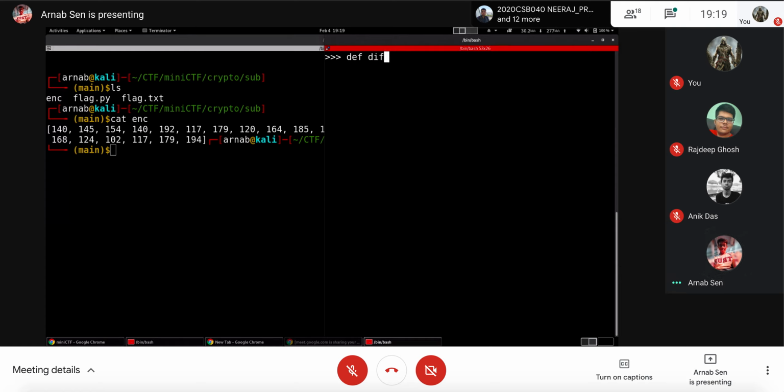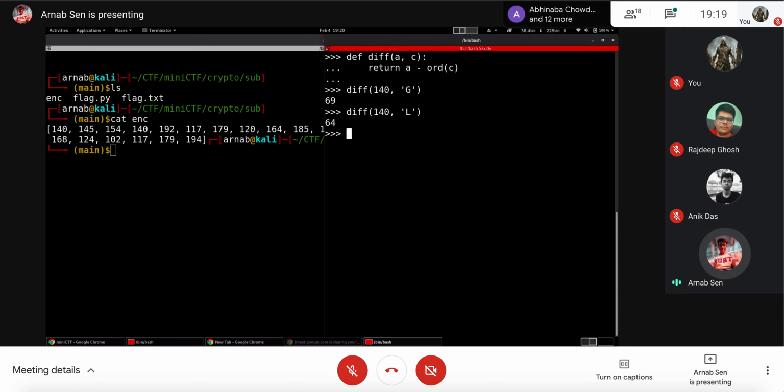So like difference A, comma, C, where I'm going to return A minus C. If you look at the difference between 140 and say G, you get 69, and L, sorry, it's 145 and L, you get 69 again. 154 and U. So basically you have to subtract 69 from every one of them, then convert it into the corresponding ASCII alphabet character, and you will get the flag.